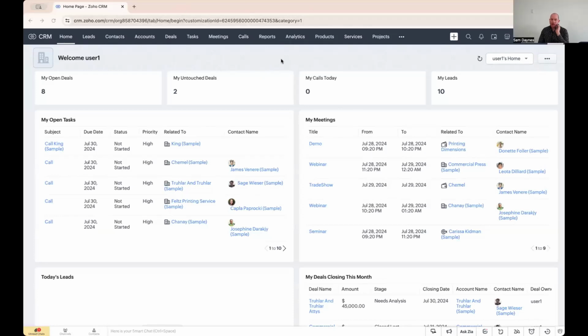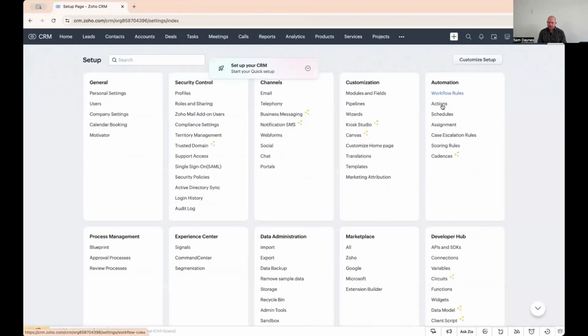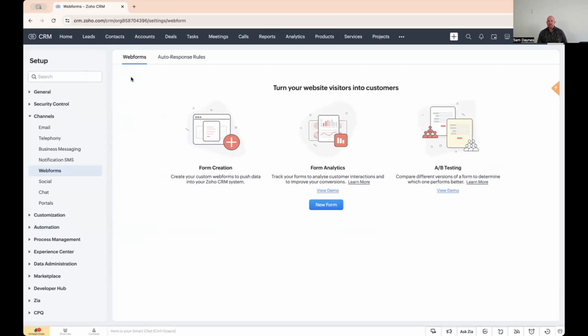So the first one there is Webforms and the QR code. So this is just a simple demo system of Zoho CRM. I'm going to go into the setup area here, and I'm going to go down to an area called Webforms. Webforms you can search for here, just in the menu. Webforms is a feature within Zoho CRM that allows you to expose fields that you have in your CRM to collect information externally. So a lot of people would use Webforms simply to capture maybe an inquiry that comes from your website or something like that.